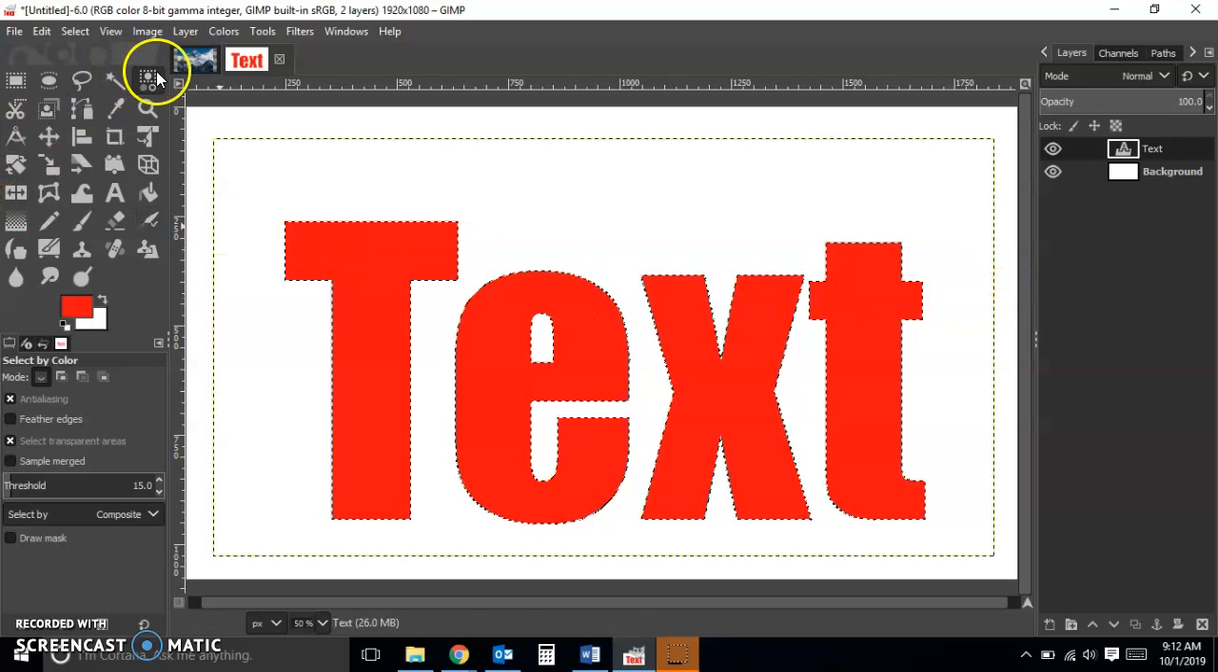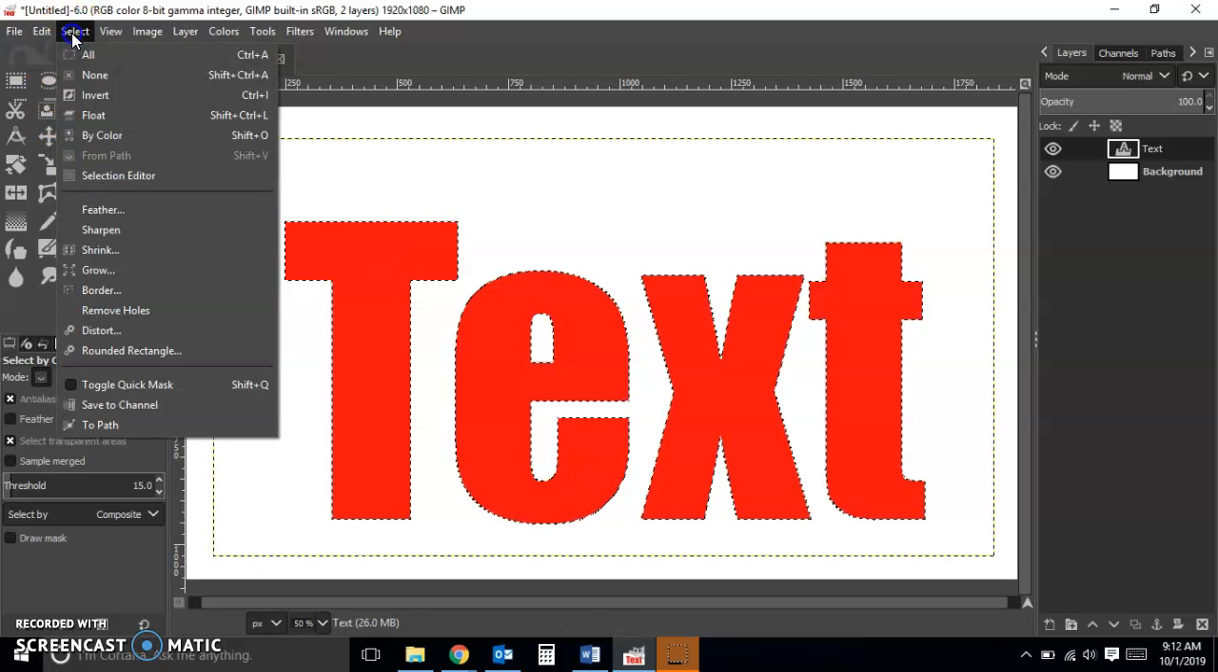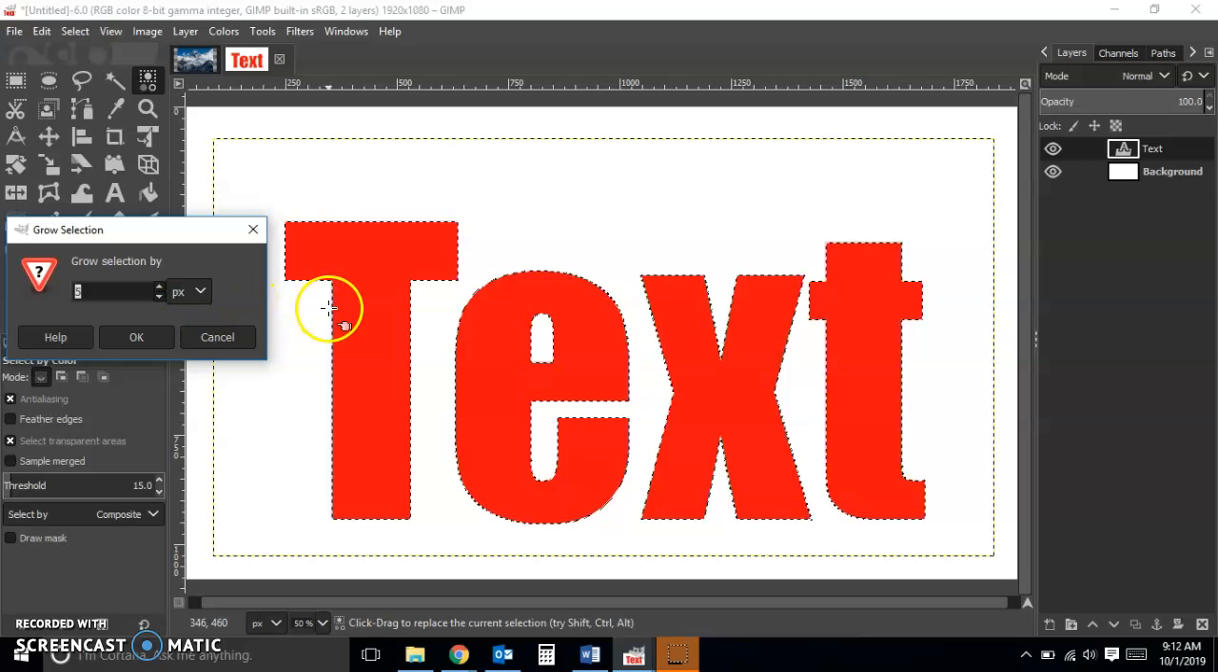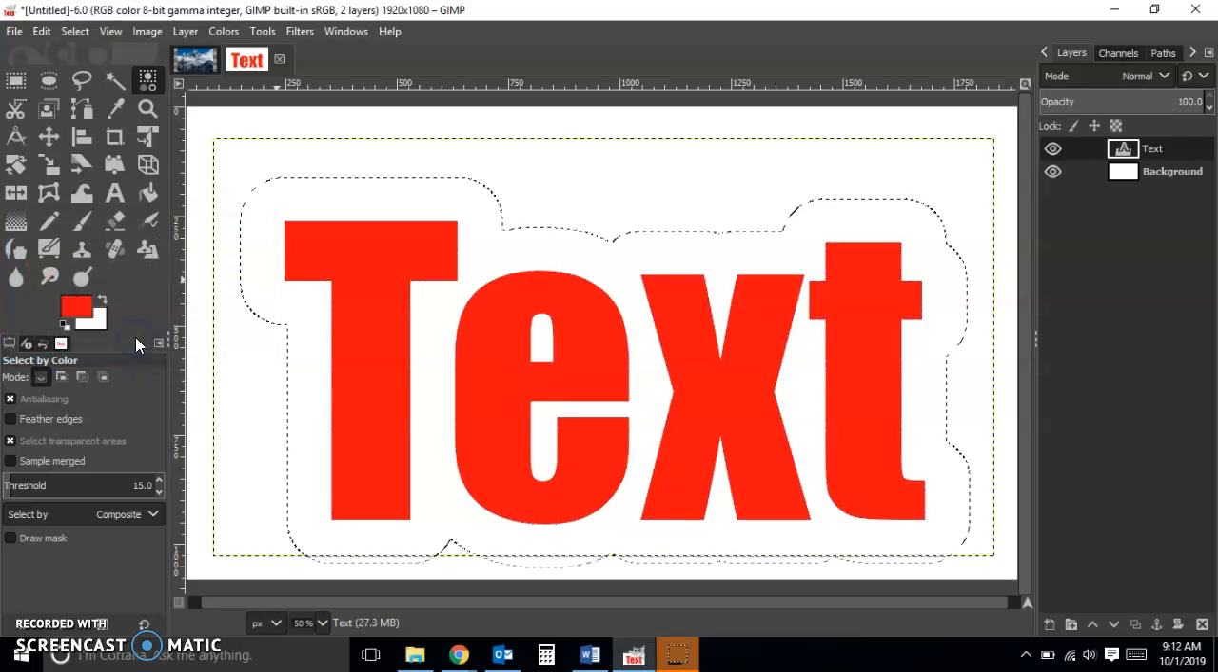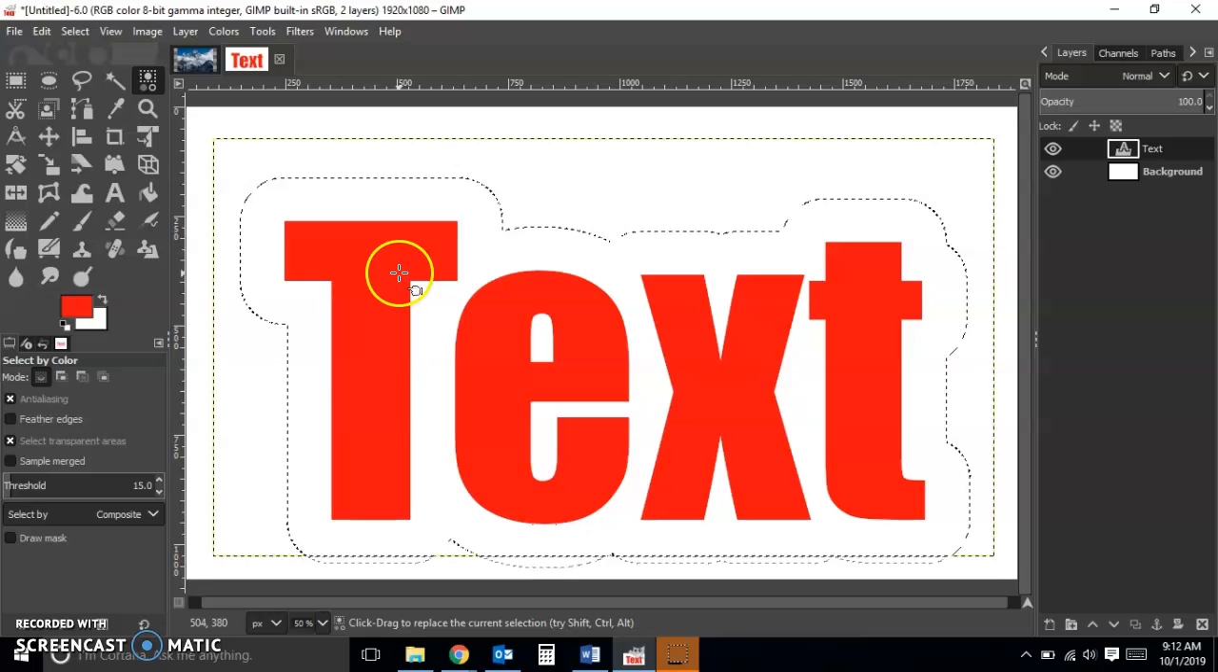I'm just using the color picker tool or select by color tool, and I'm just clicking on the red of the text, and I'll go to Select and go to Grow. What's the meaning of grow? Grow is just, once you have a selection, you now want to make it larger. Let's say, for example, if I go to 100 and OK it, I'll have that kind of an effect. But I don't want 100.